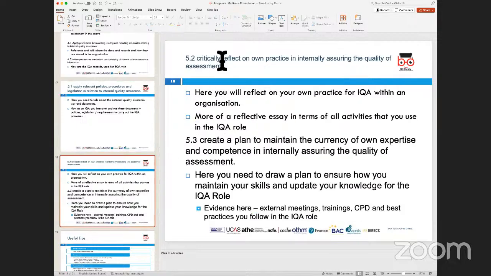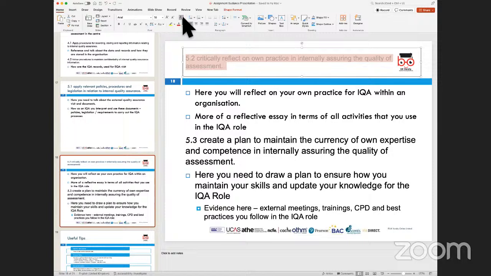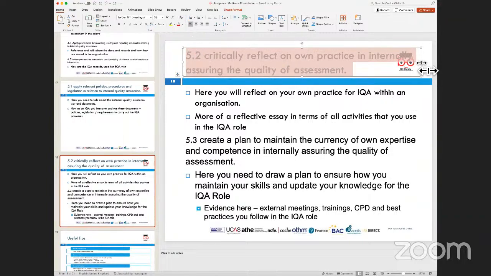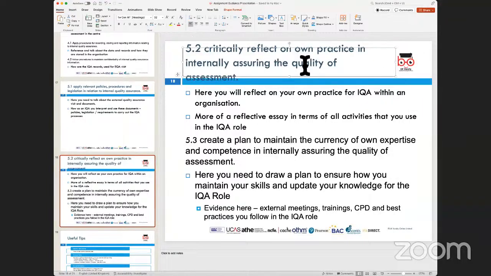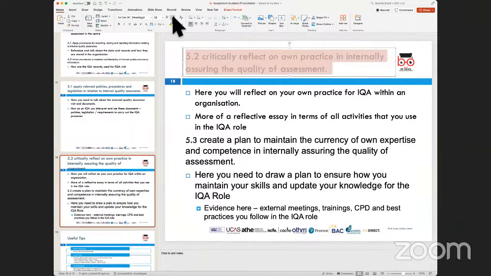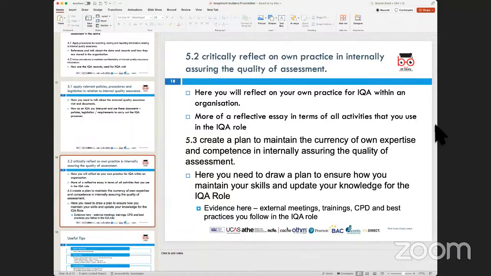The last assessment criteria in this particular assignment brief is talking about critical, basically your reflection. It is basically how do you reflect on your role. So this is like a small reflective essay that you would need to write on your own practice within the IQA role. So here you need to reflect on what activities you do in your IQA role, how you carry them out, and how you keep yourself up to date.